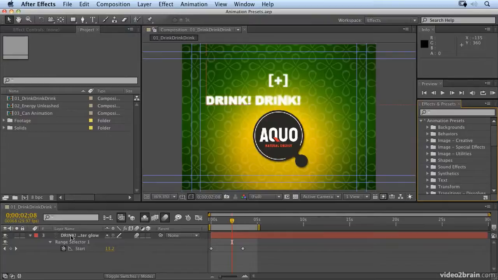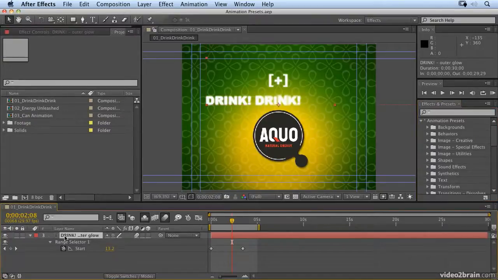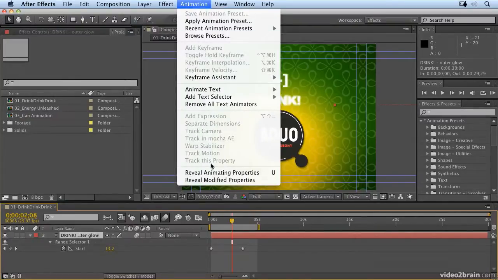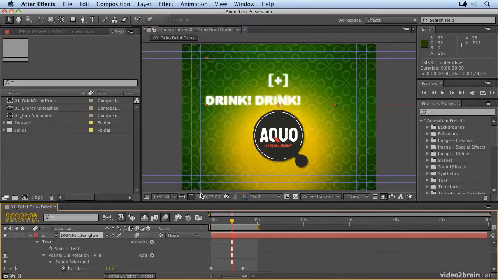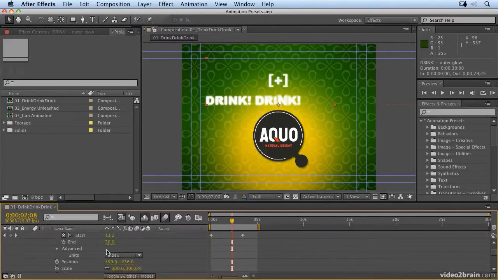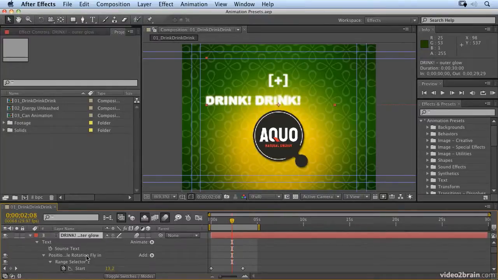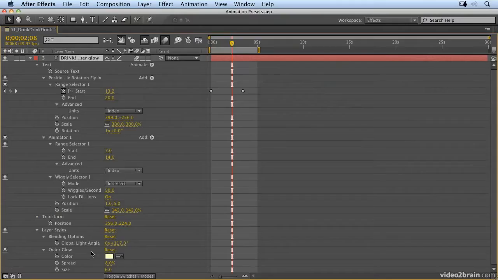In order to do that, what we need to do is first of all select our layer and determine what we changed in order to make this effect. Now we could open up the whole layer and try and remember, but we don't need to do that. We can select the layer and go to Animation, Reveal Modified Properties. That's going to show us all the things we changed in order to get that effect. Now instead of having to scroll up and down to get to that, what we can do is just hit the tilde key or accent key on the keyboard, and that allows us to see the entire selection.